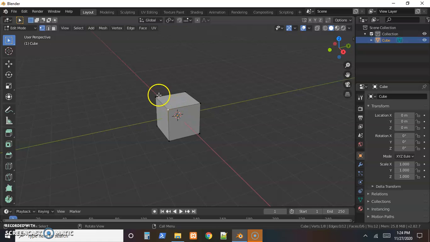I'll select maybe one of these faces. So select the vertex, hold shift, and select the other vertexes to get that face going. Or we can select the whole thing. But when we do that, we can only select what we can see.